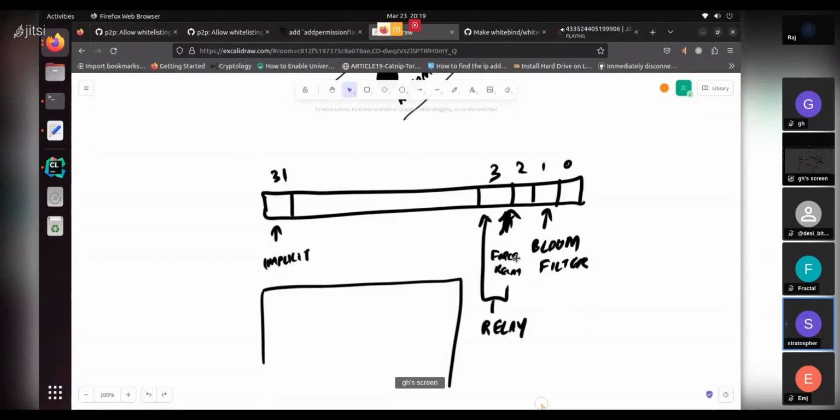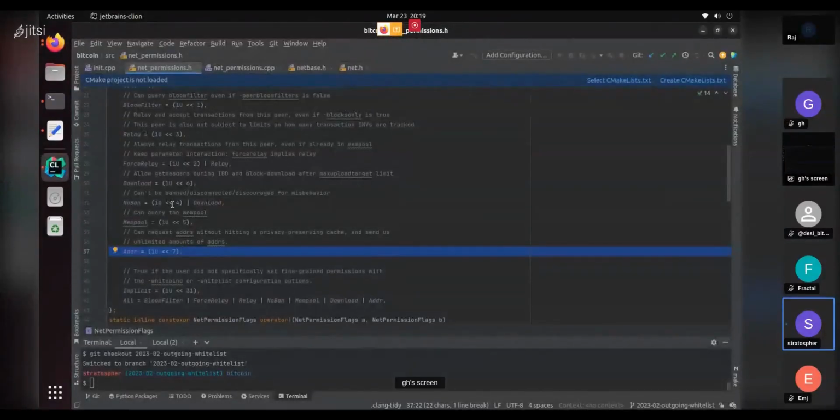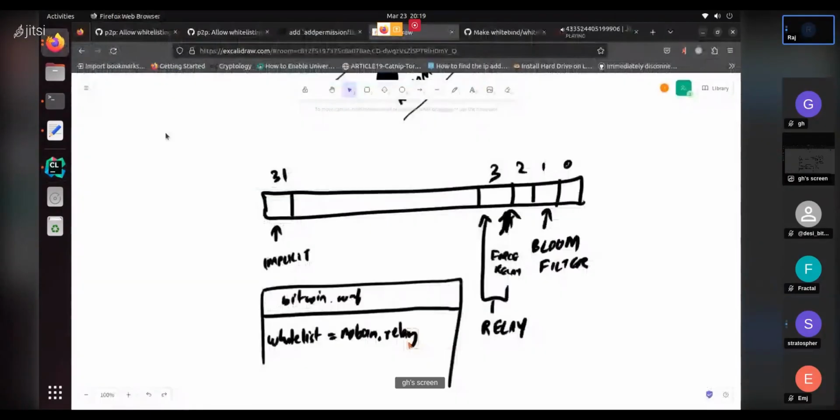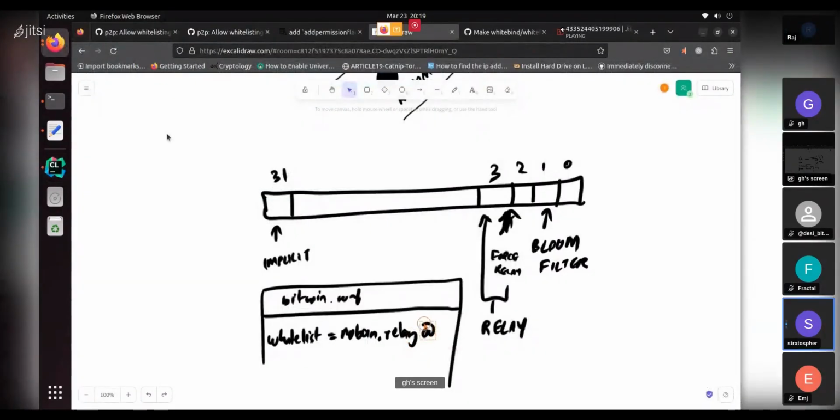Yeah, there will be this bitcoin.conf file, and you will write whitelist equals, and then whatever permissions you want from here, like noban and relay maybe, and then an @ and the IP address of that peer, along with all the other Bitcoin configurations. So that's how you normally write it.